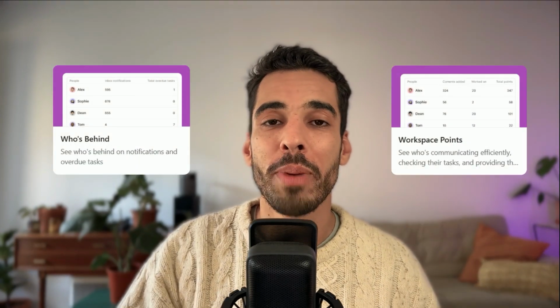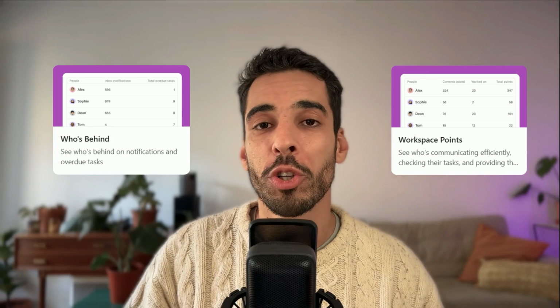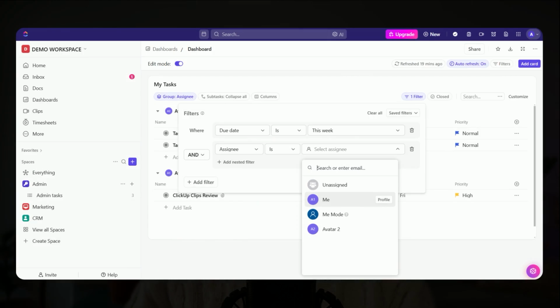You could also know who's behind in terms of notifications, who's not opening up their inbox, and make sure that everyone follows better practices on ClickUp. So a well-built dashboard can be a single stop as a manager to track your team's progress. And even as a user, having a dashboard with your personal tasks filtered out can make it much easier to know what you actually have to work on this week.